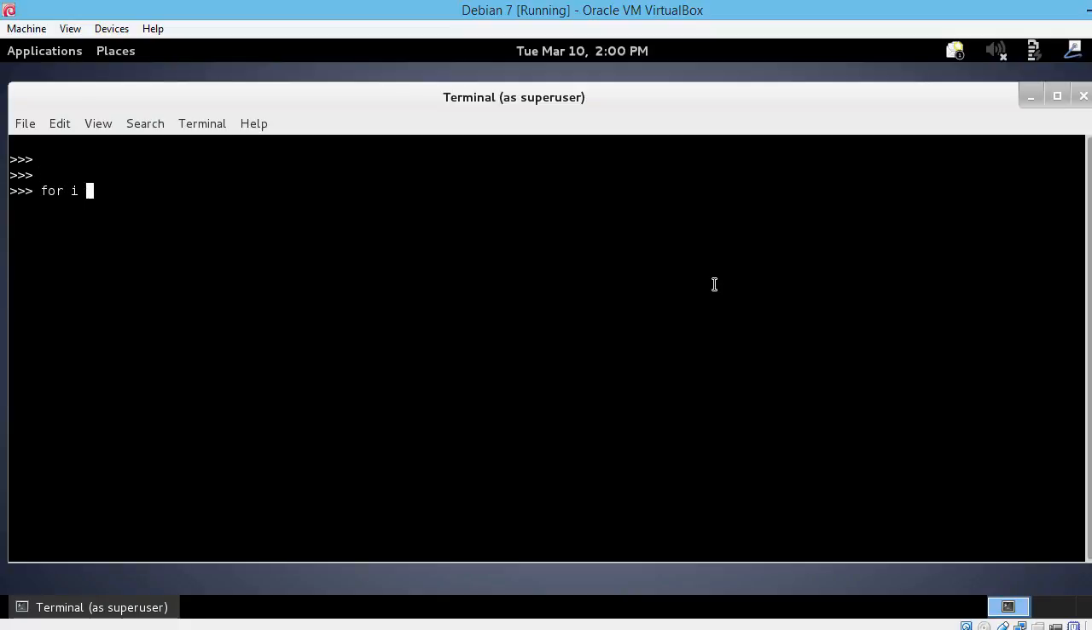So let's try for i in range(10), and just type enter. So we get a syntax error as expected. This is an example of an error.